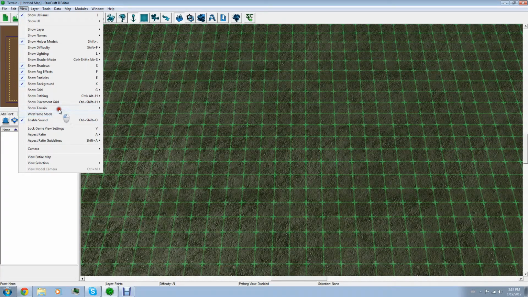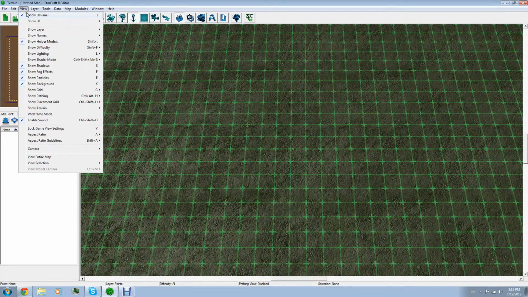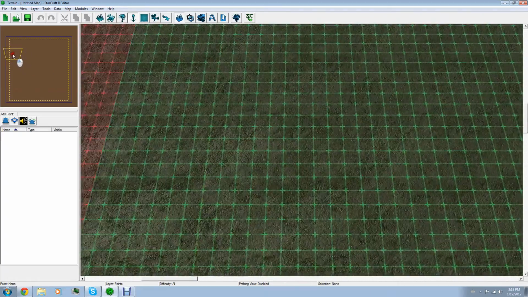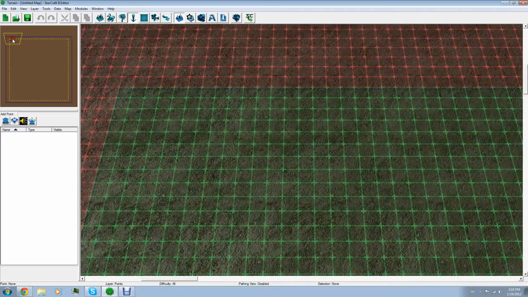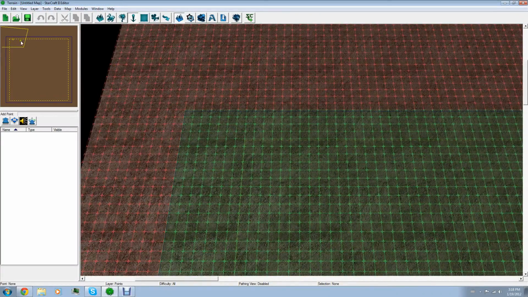Yours looks like without the grid. So I personally like the grid because it's good for placement, so that you can know where your buildings and where your units are gonna go.